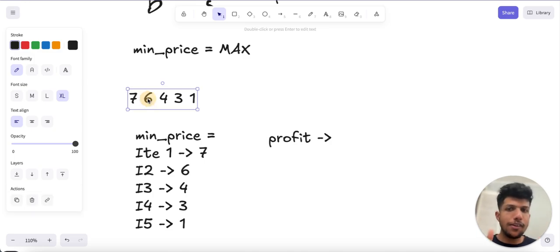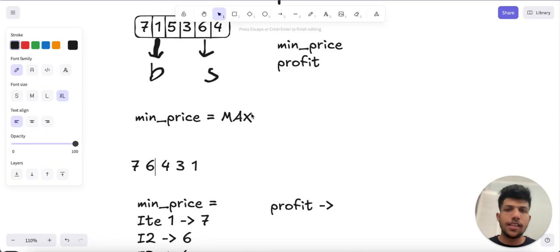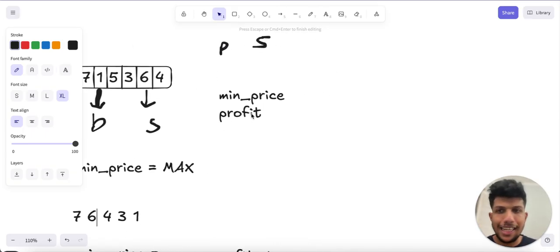But for this example, if we buy at 6, and if we sell at 4 or 3 or 1, our profit will be negative, which won't make any sense. So in that case, we'll return 0. Now coming to our example.